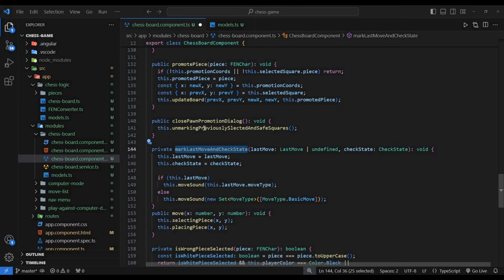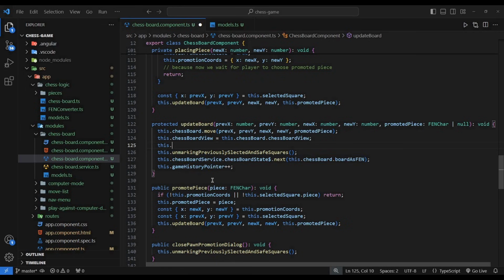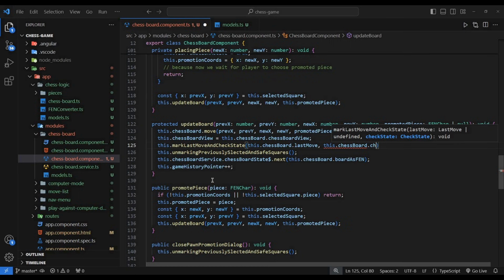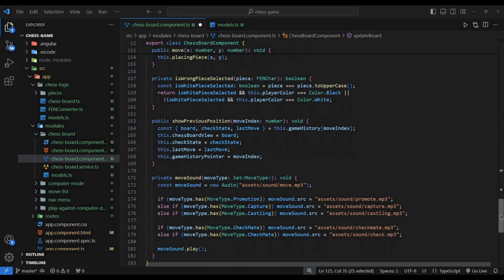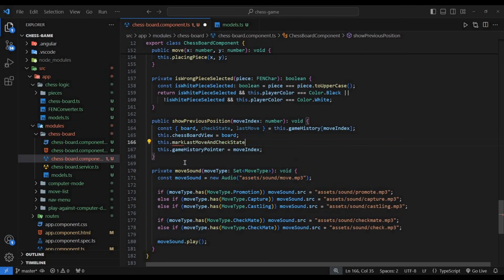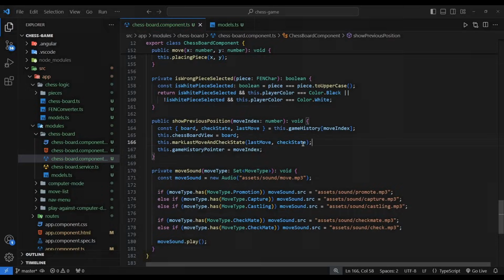Now we need to call the markLastMoveAndCheckState method. So here in updateBoard, pass the chessboard lastMove and chessboard checkState properties. And do the same in the showPreviousPosition method. Pass the lastMove and checkState that we destructure from the game history.